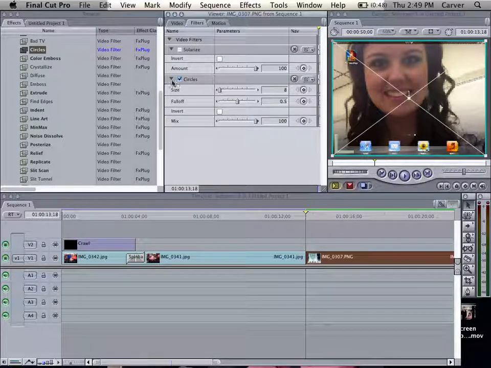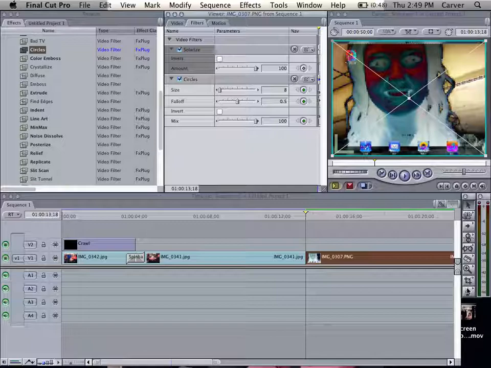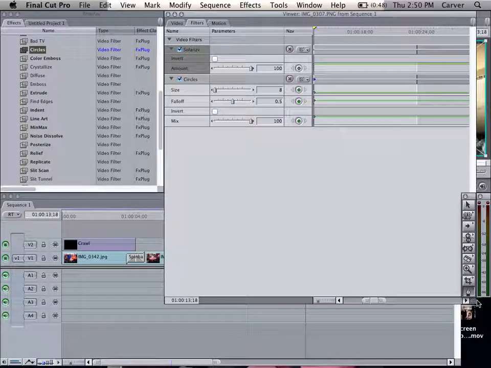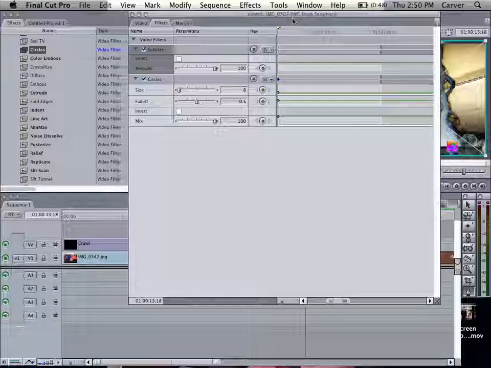It's like a timeline here. Oh, I know why it's doing that. Okay, make this bigger. Here we go. You want to make this window bigger to where you see this right here. And I've actually got solarize and circles put on.